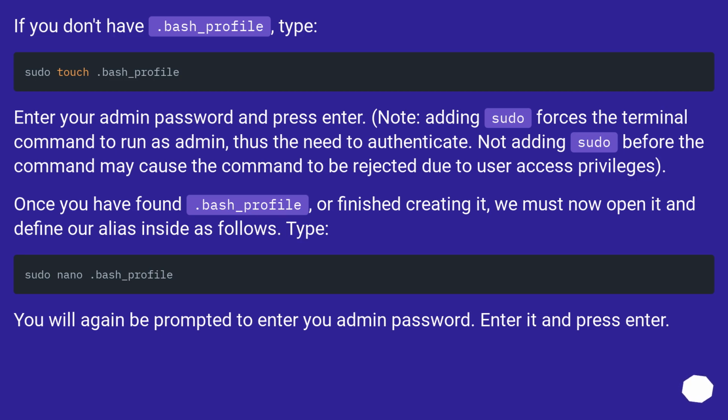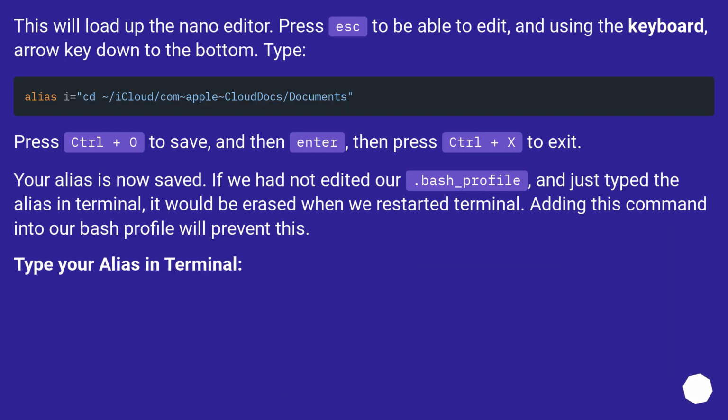Once you have found .bash_profile or finished creating it, we must now open it and define our alias inside as follows. Type the following. You will again be prompted to enter your admin password. Enter it and press enter. This will load up the nano editor. Press escape to be able to edit, and using the keyboard, arrow key down to the bottom. Type the following. Press Ctrl+O to save, and then enter, then press Ctrl+X to exit. Your alias is now saved.